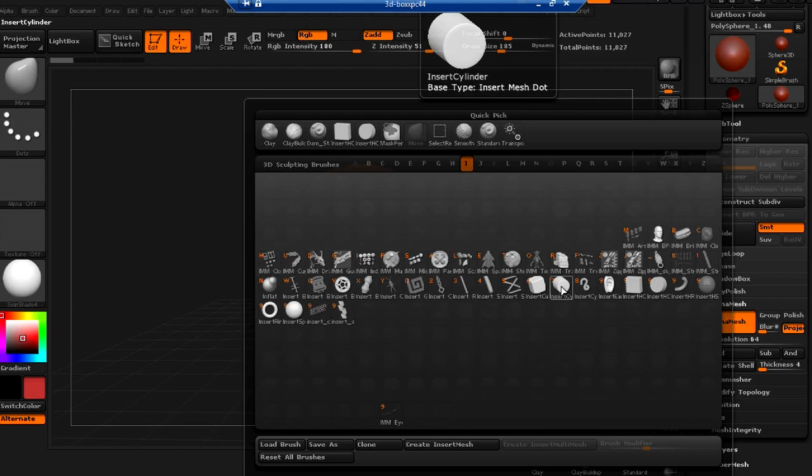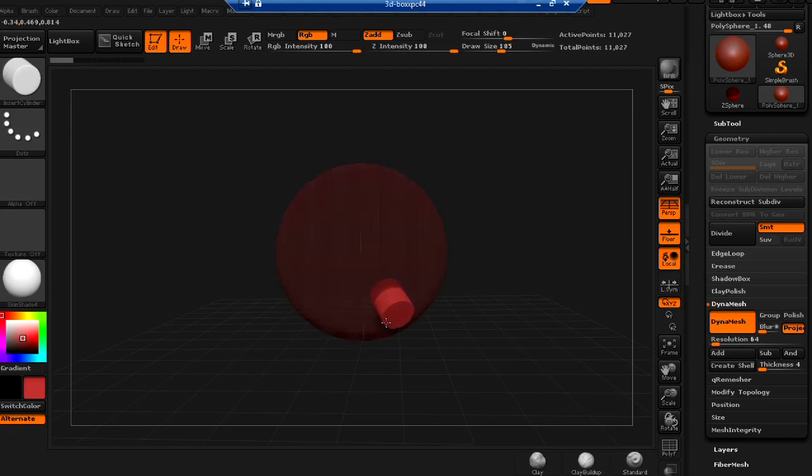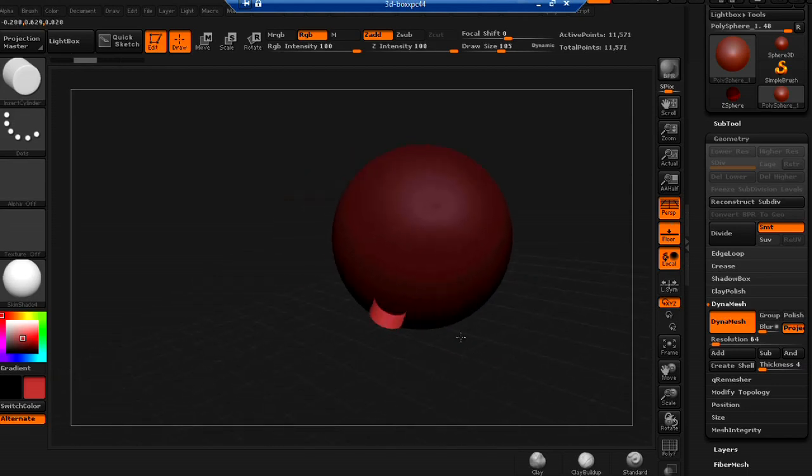So I'm going to go ahead with that. And as you can see, if you hold down Alt and you drag anywhere on the surface of this, it'll immediately mask the sphere and create a cylinder. This cylinder, when I let go, will actually be inverted. The normals of it will be inverted.